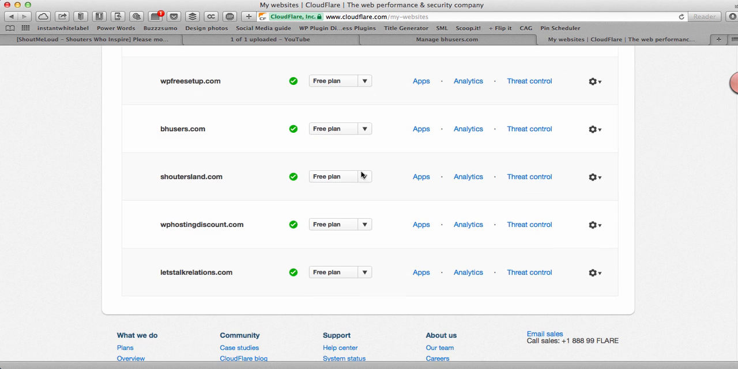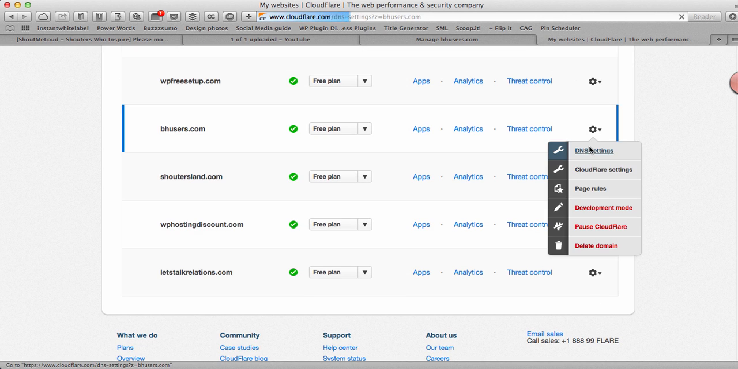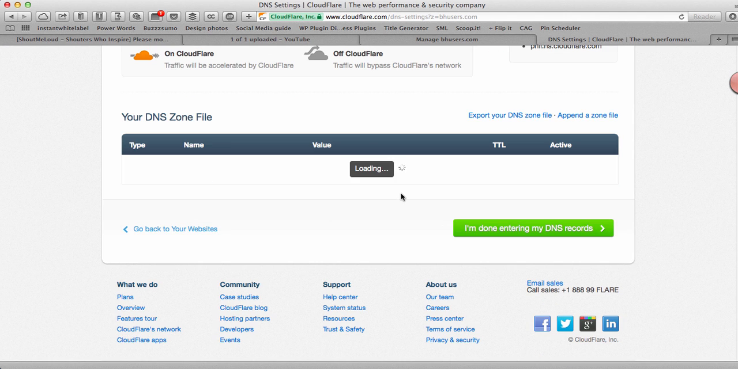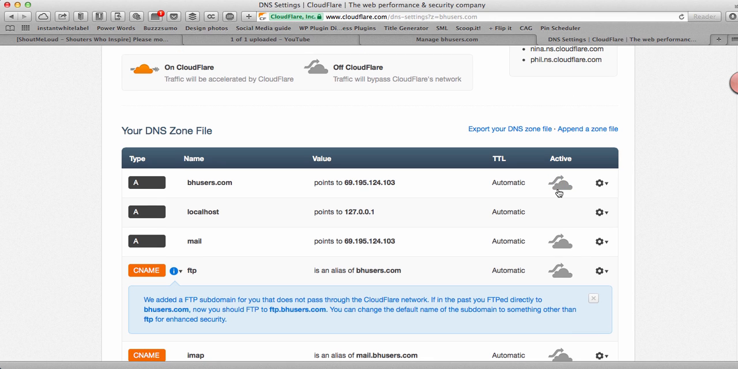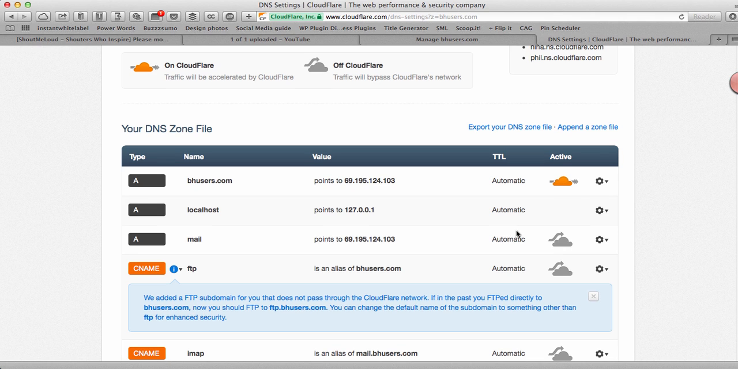In the DNS settings, you just change the IP over here for bhusers.com. That's it, this particular IP, and you're all set. In case you're making some major changes, you can simply click on this icon, and the traffic will go directly and would not go through Cloudflare. Otherwise, you just enable this. So if you're not using Cloudflare, it's the right time. You should go ahead and configure it, and you'll be amazed with the performance.